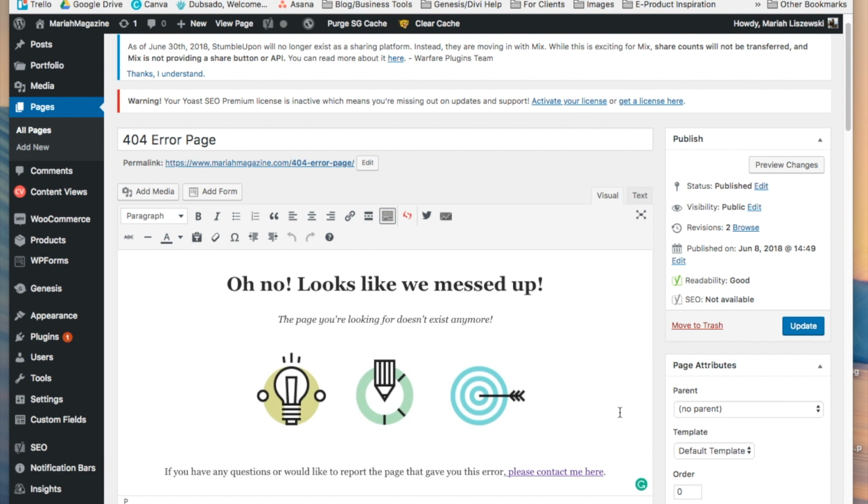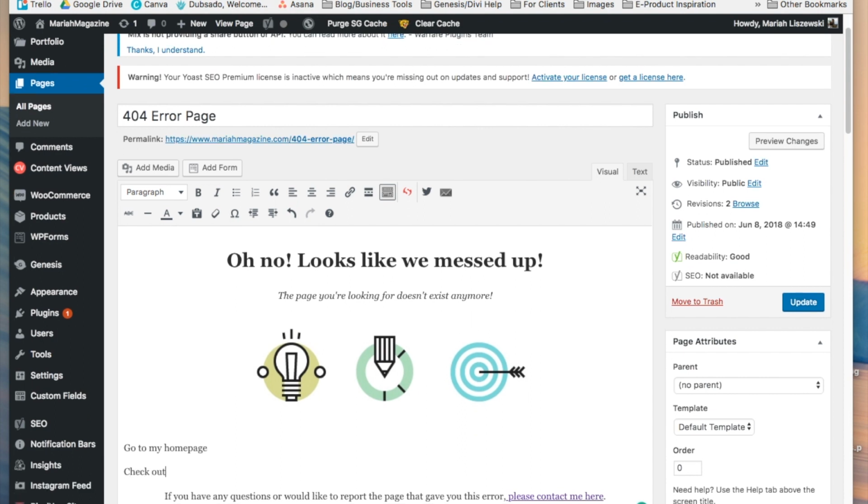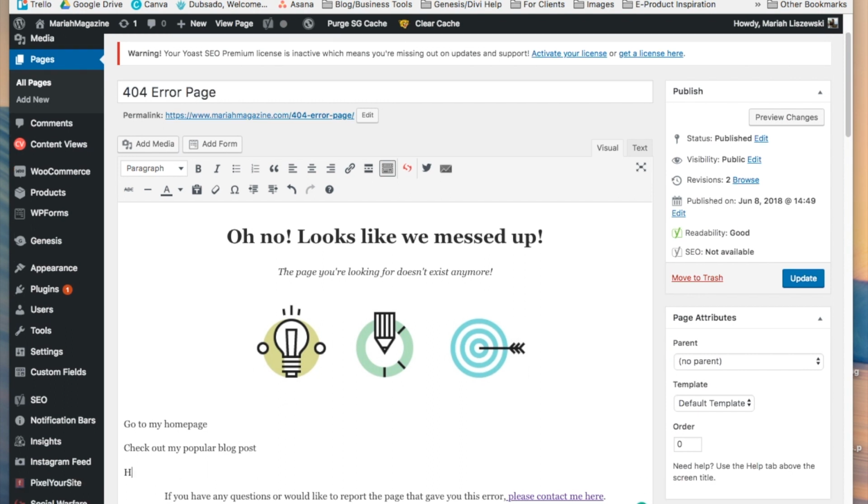So if you wanted to do a little bit of research in your Google Analytics, you can find out which content pages or blog posts visitors tend to look at the most and then link to those from this page. You could also link to your homepage. So go to my homepage, check out my popular blog post. Here's another blog post. And then include these links somewhere in your 404 page so that they can really quickly go to your most popular content and pages.